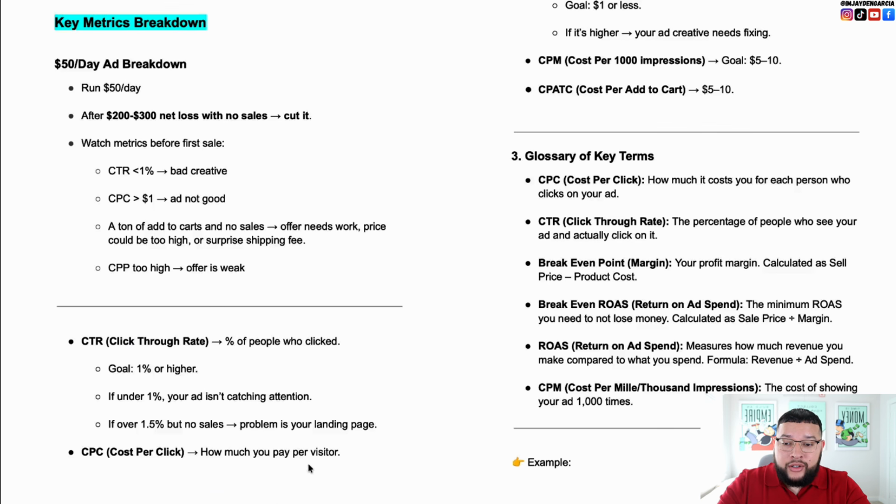So your CTR is your click-through rate, percentage of people who clicked, and then cost per click is how much you pay per visitor. So for your CTR, you're going to want to go to your ads manager and see if it's above 1%. You want your CTR to be above 1%. If it's below 1%, then your ads are not good. So you can use the data, see, okay, my ads are below 1%. Okay, I need to go and focus on my hooks. I need to make better creatives and then rerun my campaign again.